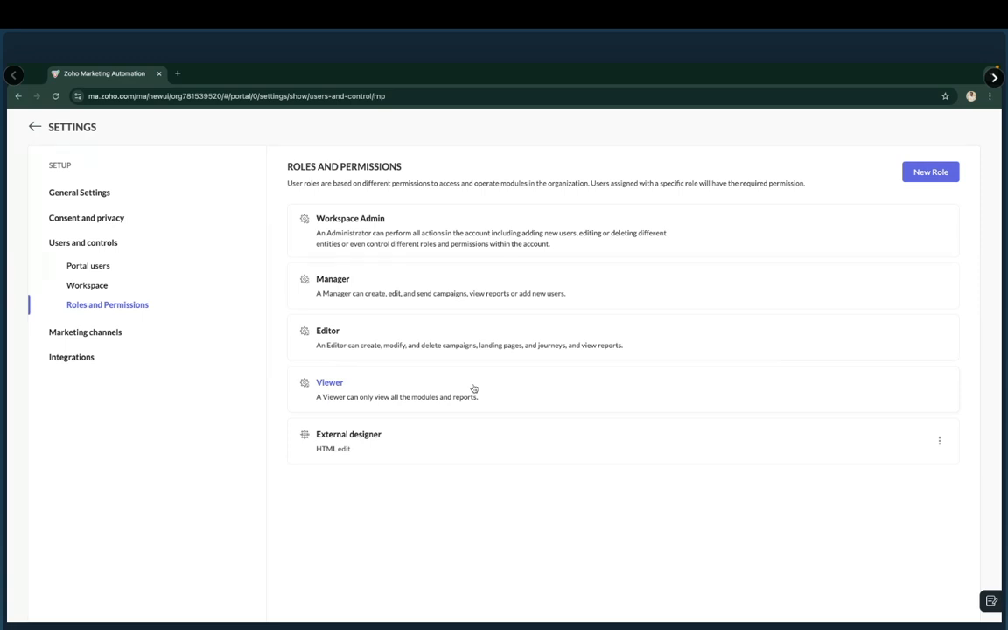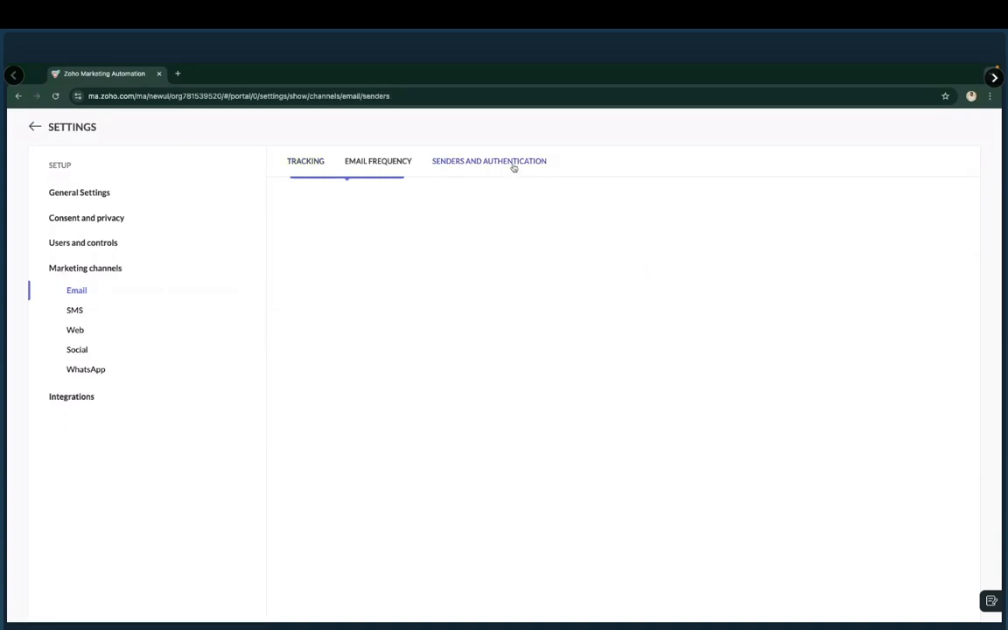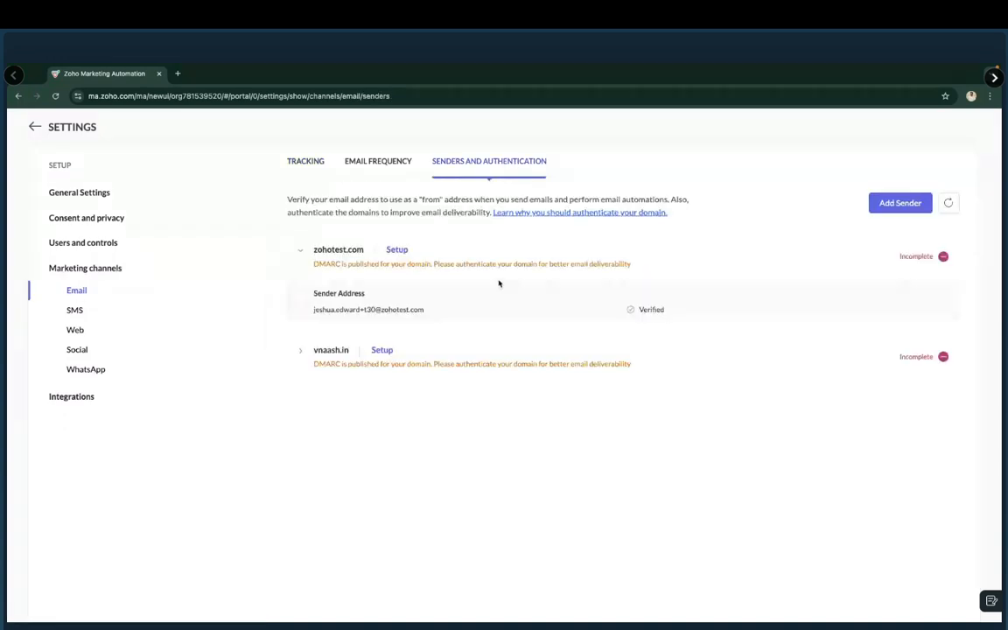Okay, and then you have the marketing channel option. Under marketing channel, as I told you earlier, these are the channels that you have. So within email, the most important one is the domain authentication process that you need to follow. Before you send out any campaign, it is better that you do the domain authentication process, because this will reduce the chances of your emails landing in spam.